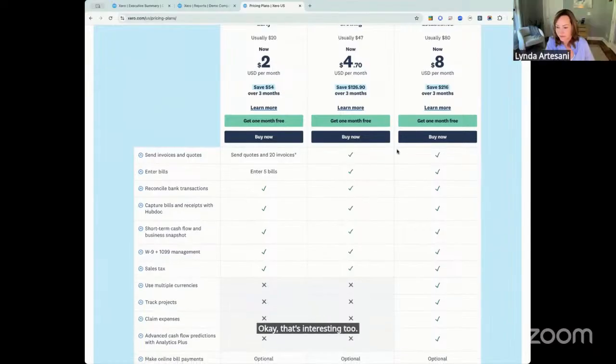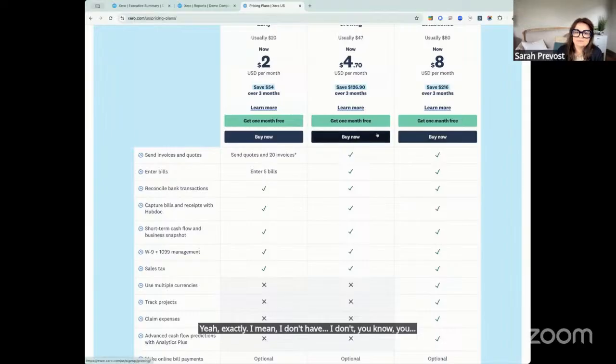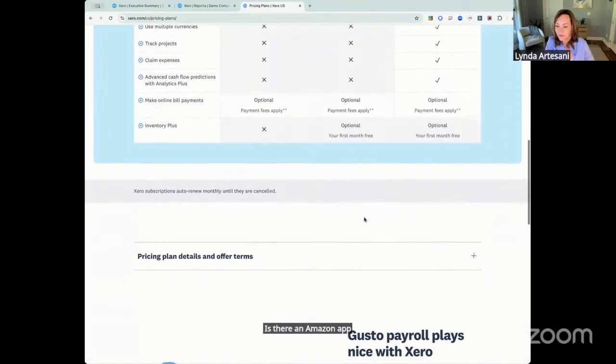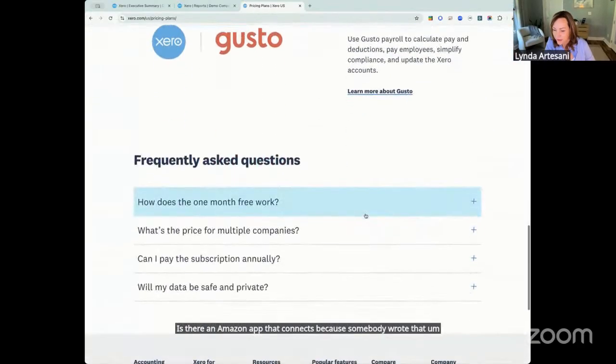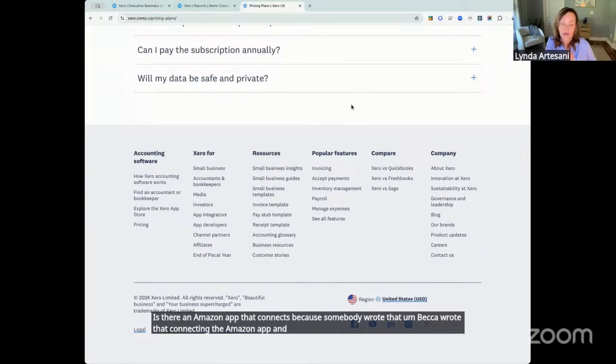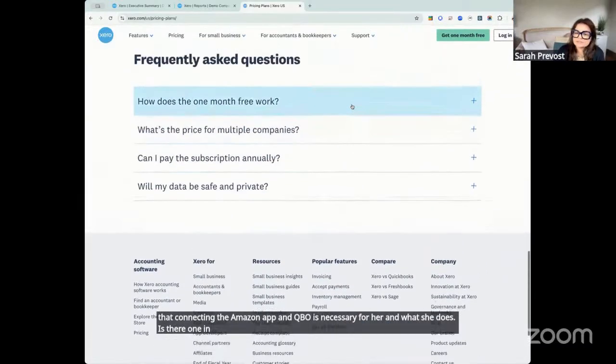Sorry, now my mouse has... Dan, is there an Amazon app that connects? Because somebody wrote that, Becca wrote that connecting the Amazon app and QBO is necessary for her and what she does. Is there one? I'd have to look in the ecosystem. That's a great question.